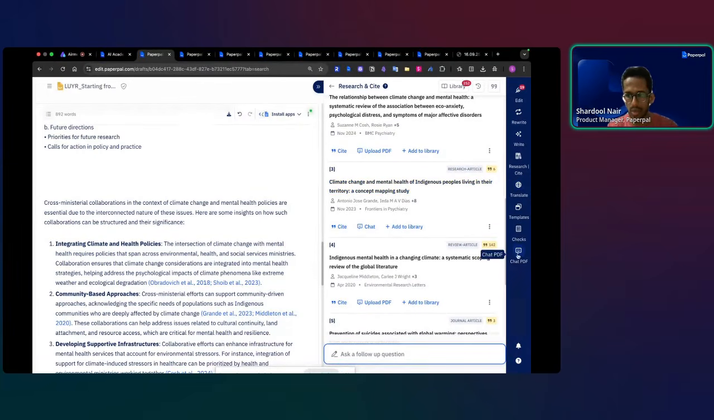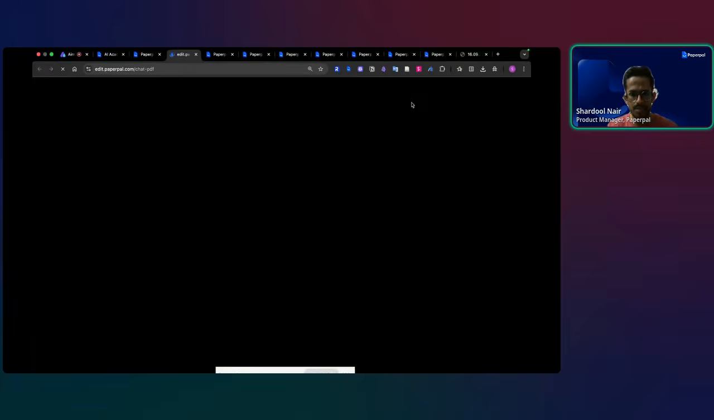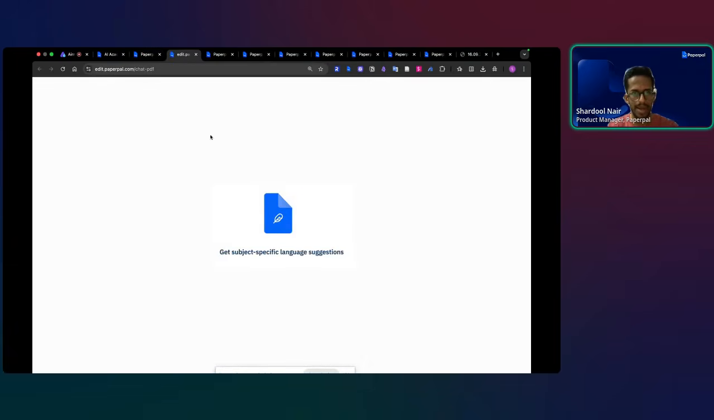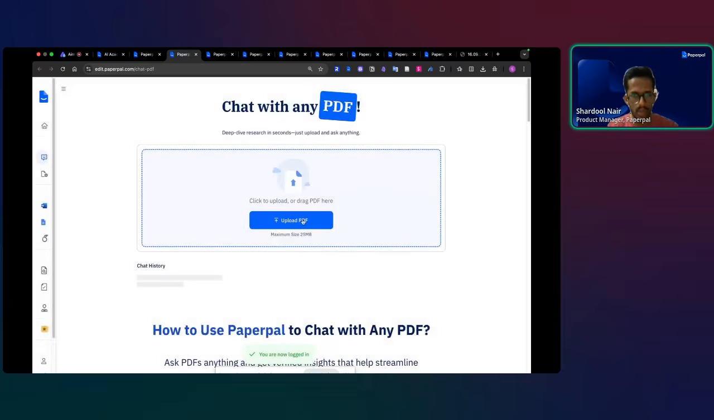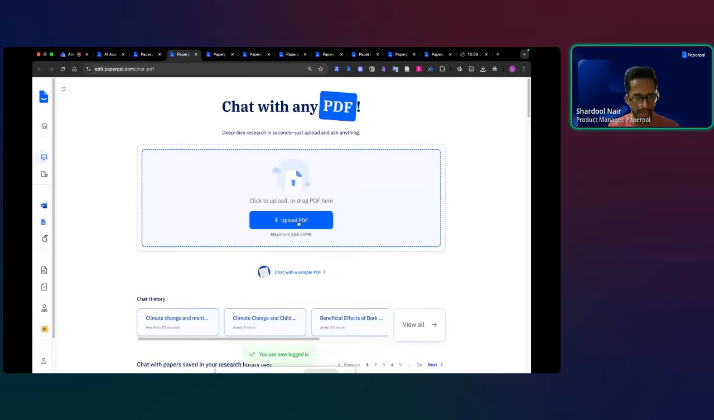So that is where you can simply click on chat PDF button on the right hand side over there. Click on chat PDF, where it will again open into a new tab where you will be able to upload that PDF. So currently we had support up to 150 pages. The limit was earlier 100, but we have upgraded that to 150. And very soon we will also be bringing in the multi PDF chat feature inside Paperpal sometime next month. So do look out for that as well.